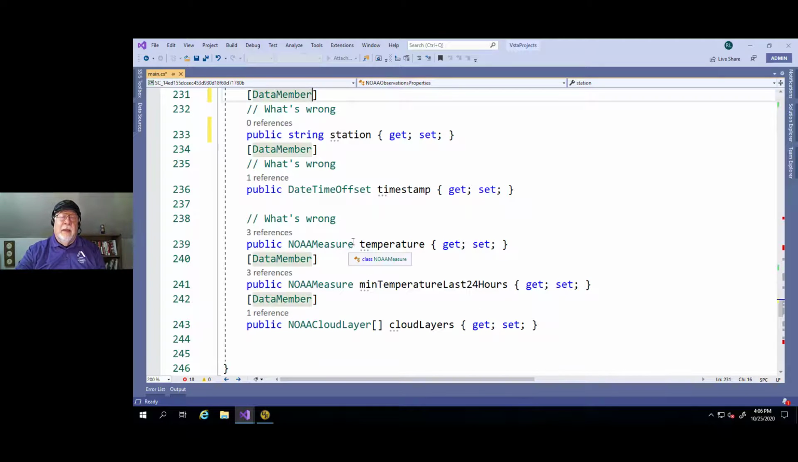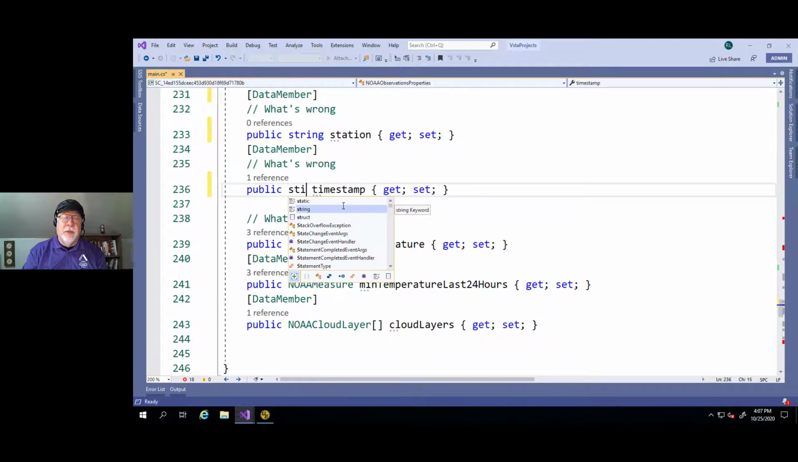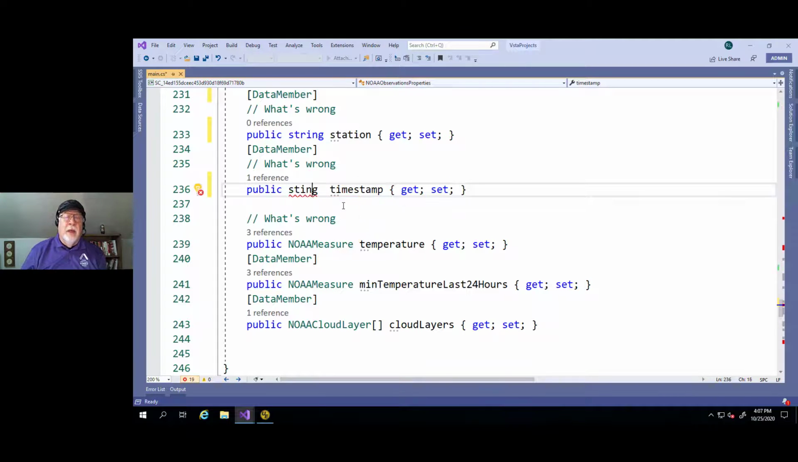The second one, I won't spend a lot of time on. The problem is that when it parses this, JSON cannot interpret this as a timestamp or as a DateTimeOffset. DateTimeOffset is basically a date time with its relationship to universal time. So what I have to do is make this into a string, but this is going to cause some things to blow up.